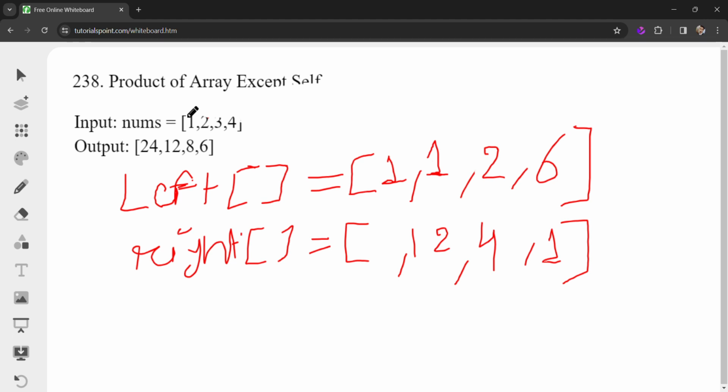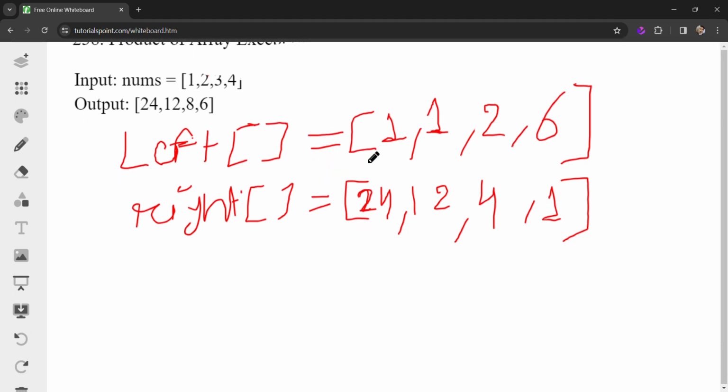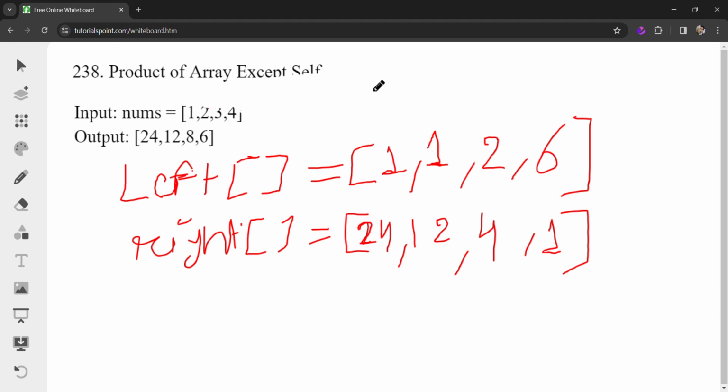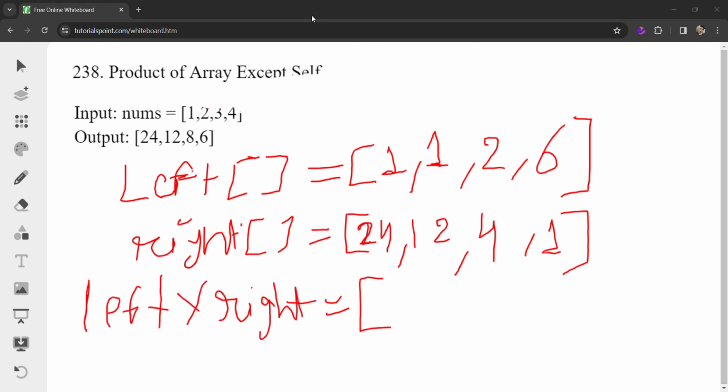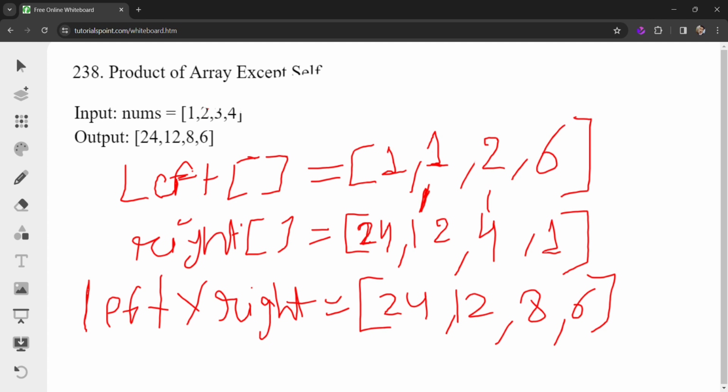What is right side of 1? There are 3 elements, so the product of these 3 elements is 3 into 2 into 4, 6 4 the 24, so we have to add 24 here, right? And see, the most important part: if we multiply both arrays, what would we get? We will get 24, 12, 12 1 the 12, 4 2 the 8, and 6 1 the 6. So this is our answer, right?